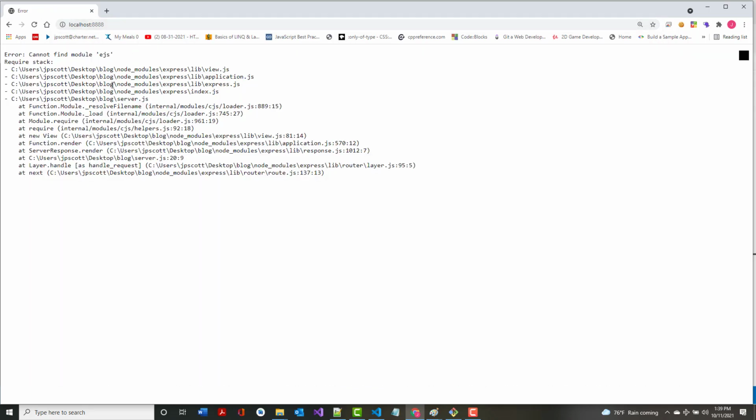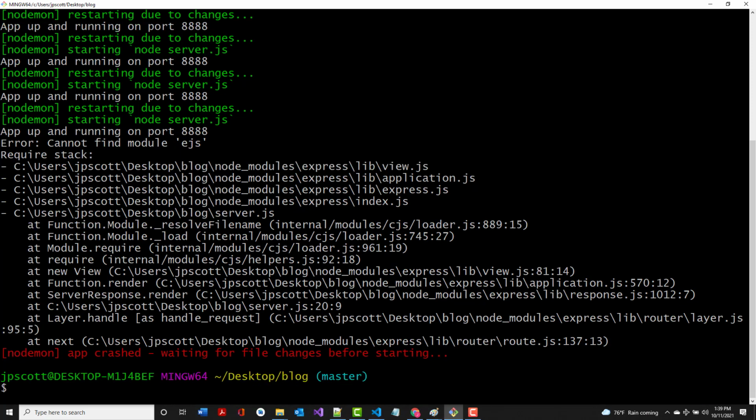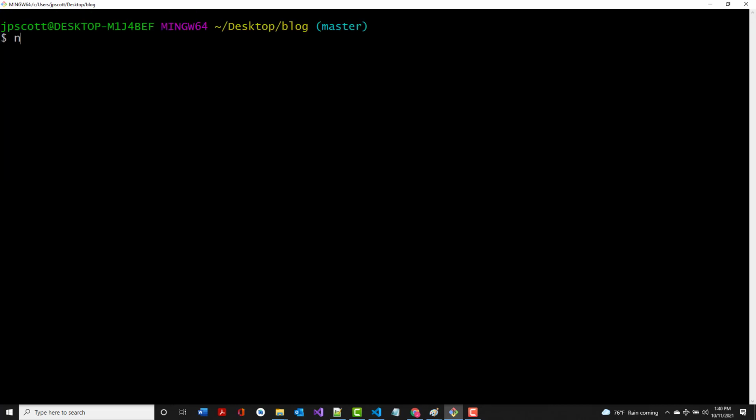And it says, cannot find module EJS. Somebody tell me why? Yeah, we didn't install it. So, let's go back into here, and I'm going to stop this. If your app may have crashed, that's totally fine. We're going to clear, and we're going to do an npm i ejs. npm i ejs.